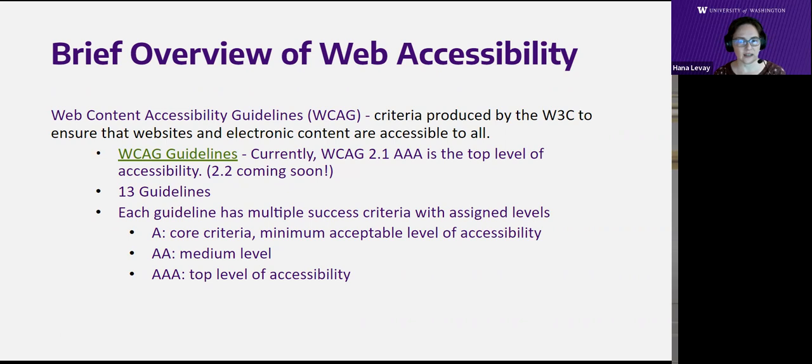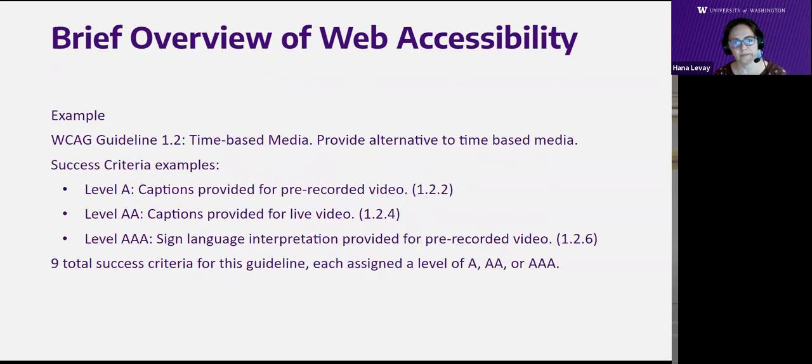WCAG has 13 guidelines, and each of those guidelines has multiple success criteria. Each success criteria has an assigned level of A, AA, or AAA. Level A criteria are the core criteria required to meet the minimum acceptable level of accessibility. The AAA level is the top level. It would be great to have these, but it's very unusual that a website would have all AAA level of accessibility guidelines criteria.